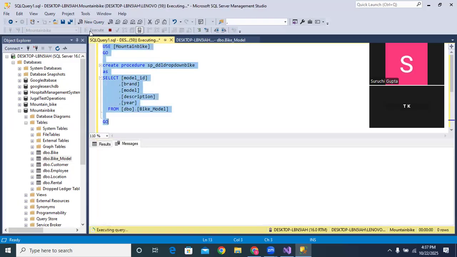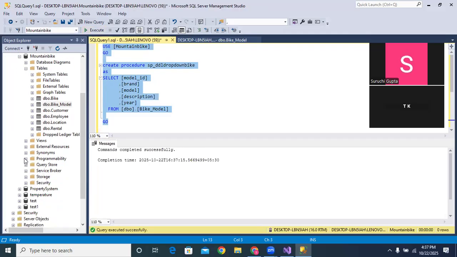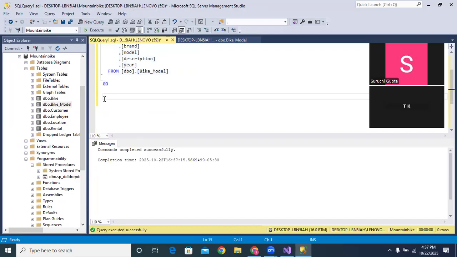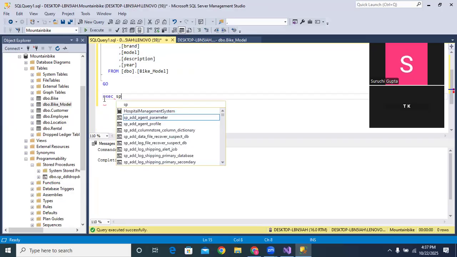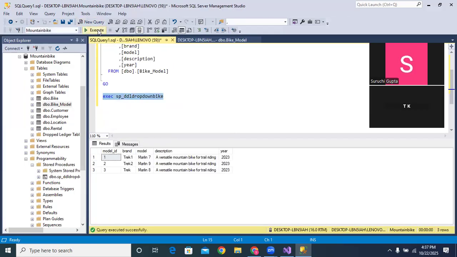Now I'm executing it. So this stored procedure has been built. This will come here. Now you can execute this. You can write exec, to check whether this is working or not. You can run this like this. Understood? Or you can execute from here also.